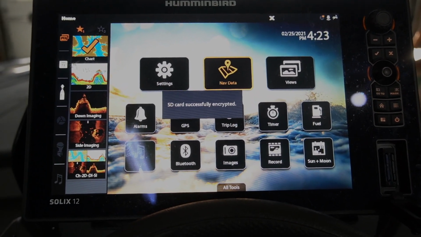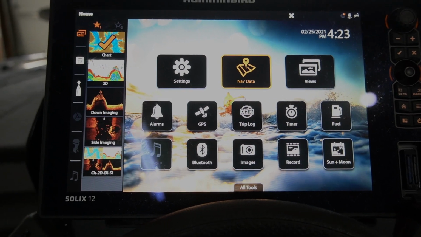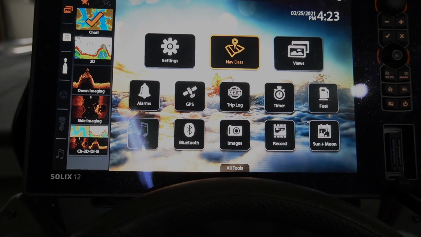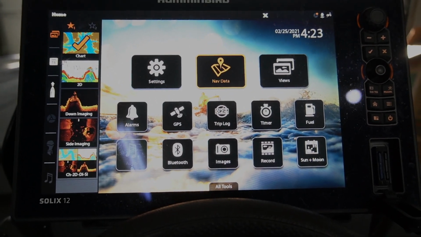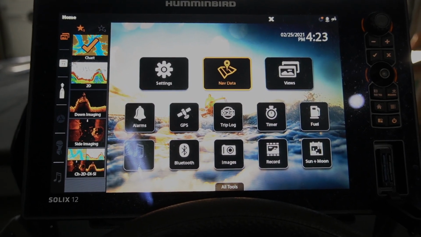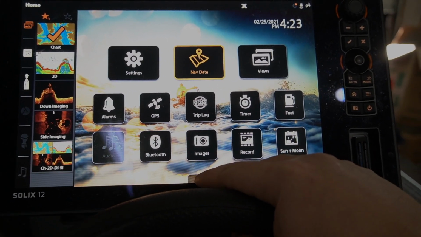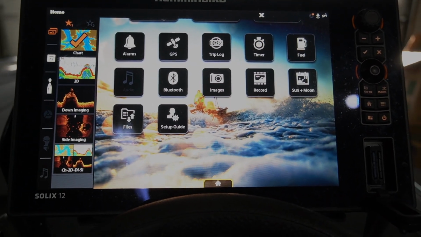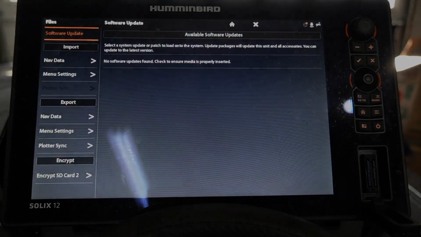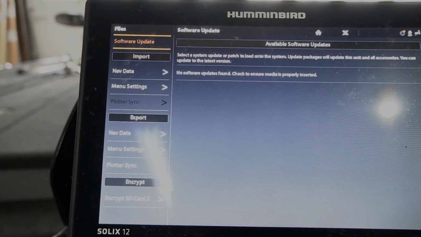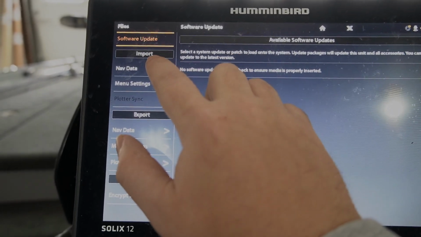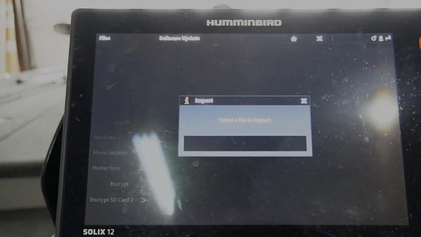Give it a second to read it. The SD card was successfully encrypted, so it's just saying that it is now working with the unit. The unit can now read that SD card. So really simple on a Humminbird unit. I know it's really simple on Lowrance too. For Humminbird, we're going to click all tools down at the bottom. We are going to go over here to where it says files. Now we're going to see over here on the left hand side where it says import nav data. So we're going to click the import nav data button.